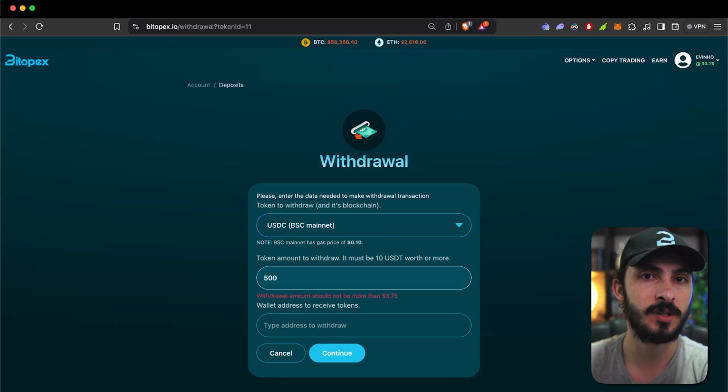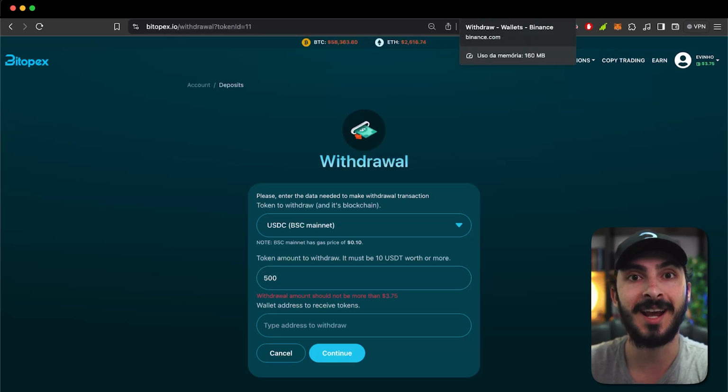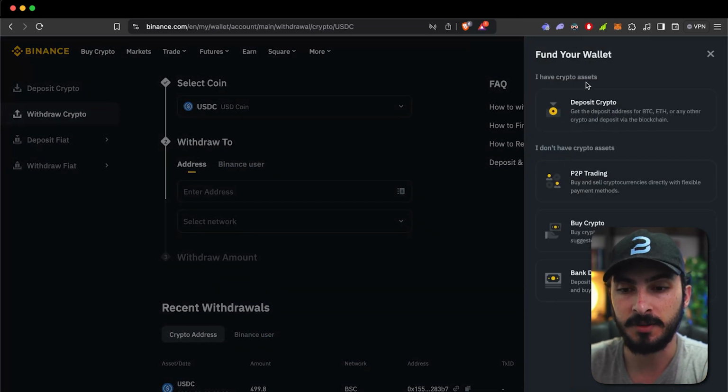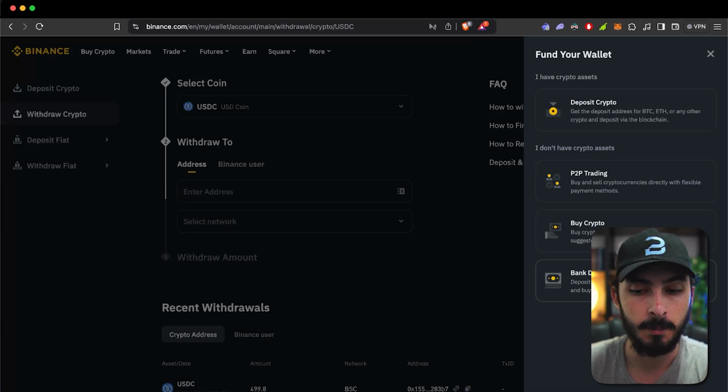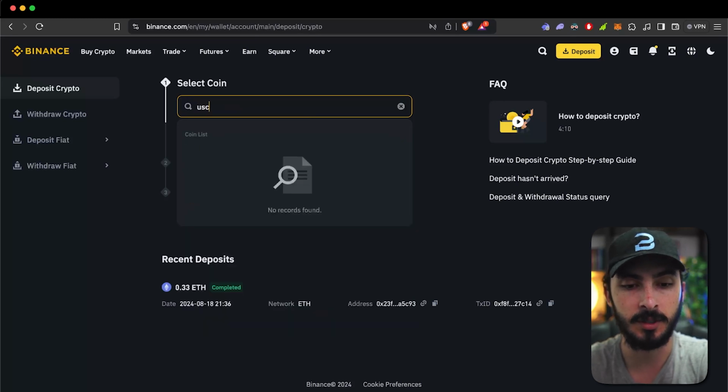And what is this address that I have to put right here? Well, when we were depositing, we copied the address from the Bitopex, but now we're going to copy the address from your exchange. On your exchange, you should see a deposit button. In my case, it is right here. I click on deposit and it asks me to deposit bank, credit card, or via crypto. So I'm going to choose deposit via crypto. And here I'm going to choose USDC.